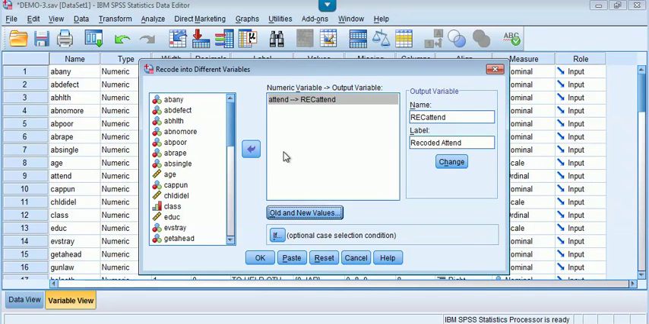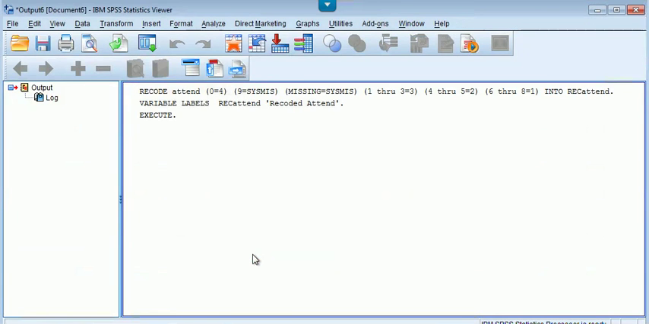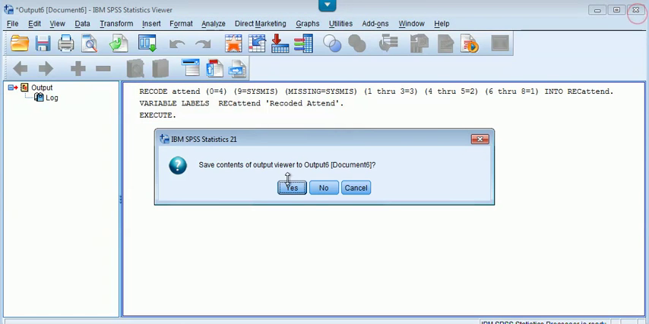And so you'll have all this good stuff right here, and then you will click OK. And your output screen is going to come up, and it's basically going to say what you did. So it's going to say now 0 equals 4, 9 equals system missing, missing equals system missing, 1 through 3 now equals value 3, 4 through 5 now equals value 2, 6 through 8 now equals value 1. And that's all been coded into whatever you recoded that to. So you can get rid of that.